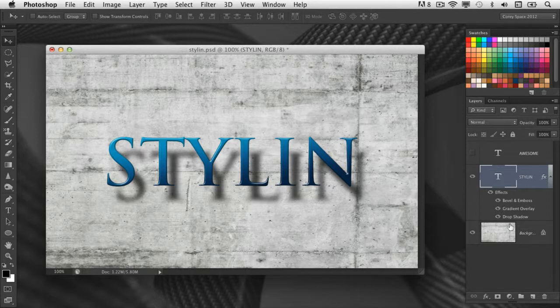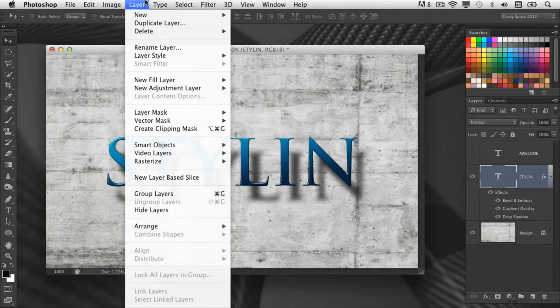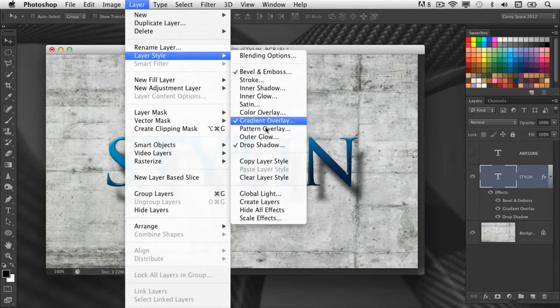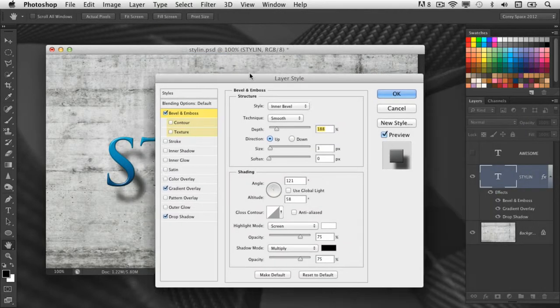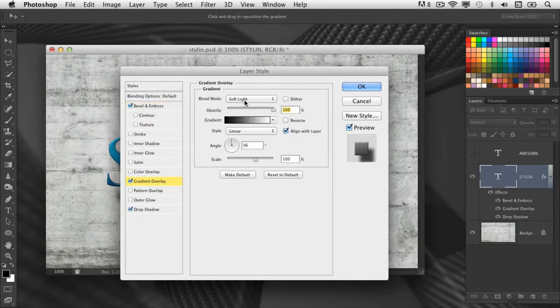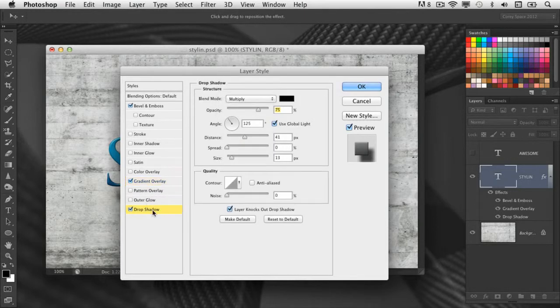And the way you apply layer styles, there's actually two ways to go about it. You can go into the layer menu, go down here to layer style, and choose any of the layer styles you want to apply, and it will open up the layer style panel, showing you where you can edit each of those layer styles. In this case, the bevel and emboss, I've got a number of different things going on here. Gradient overlay, I'm using a blend mode to blend it, drop shadow, and that's what's going on there.